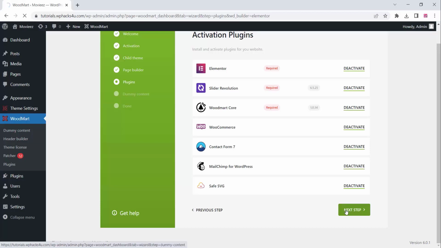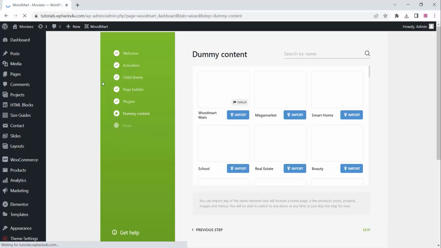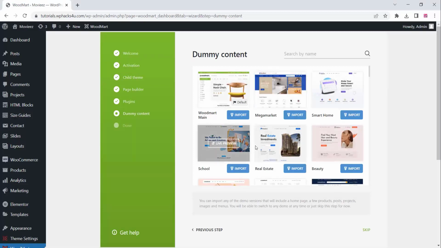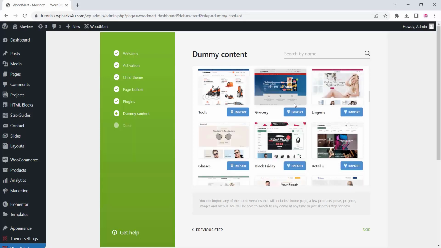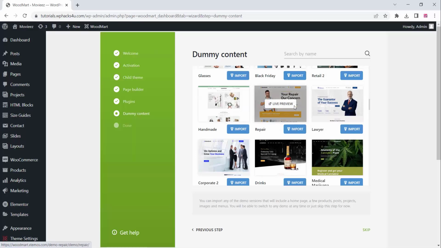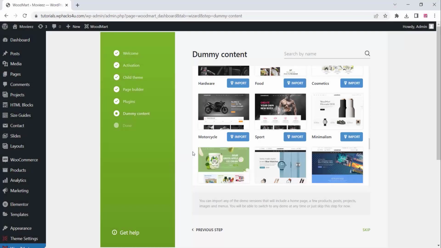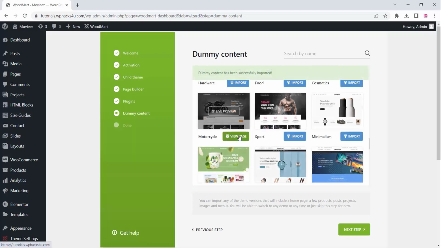Click on next step. This step is also very important. Here you can import the dummy content. You can choose any of these demos and import your favorite demo content, and I'm choosing this one for this website. Just click on import, and now our theme is imported.